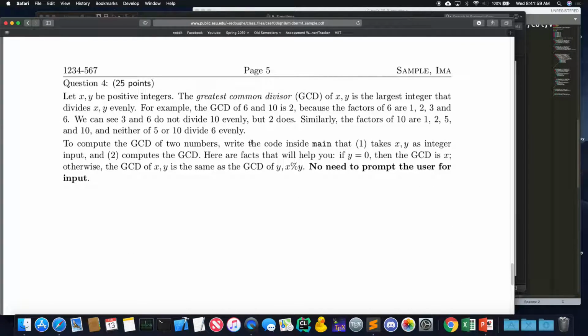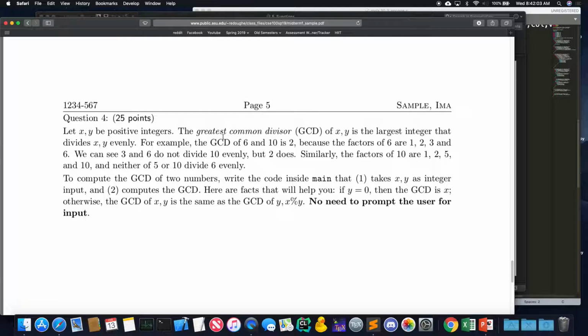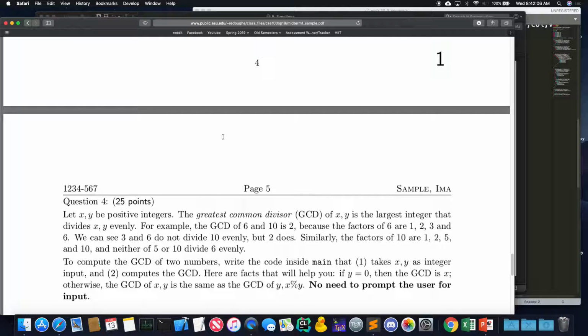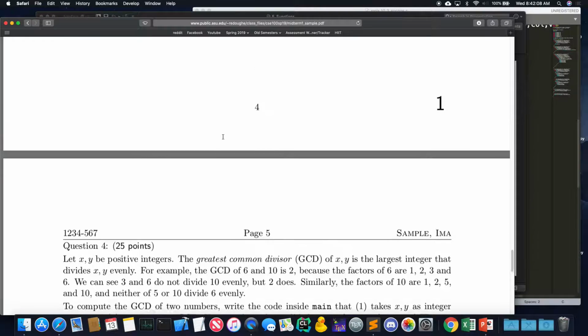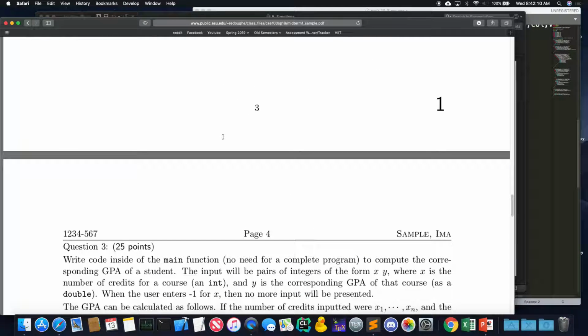And then here's another one which is a little more difficult than the last one, but it emphasizes some of the concepts also. Any other questions about the midterm?